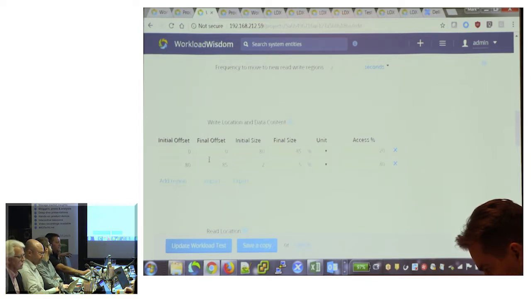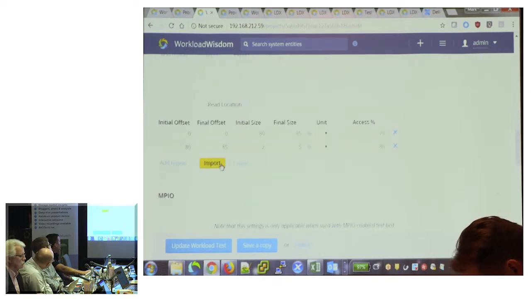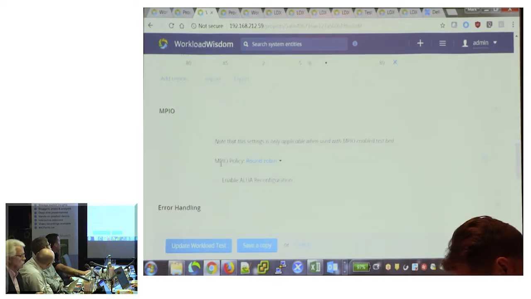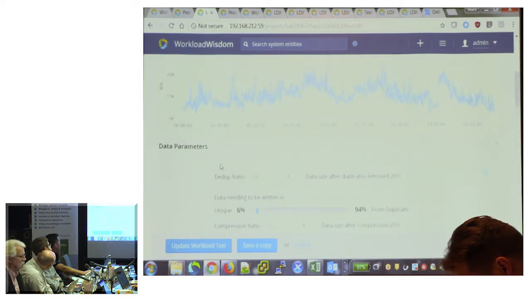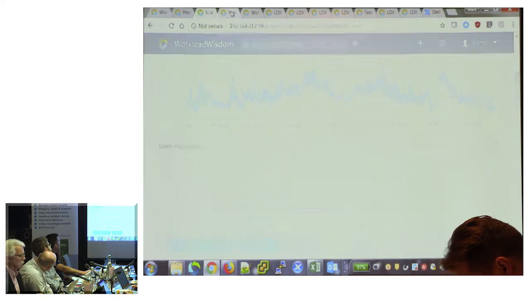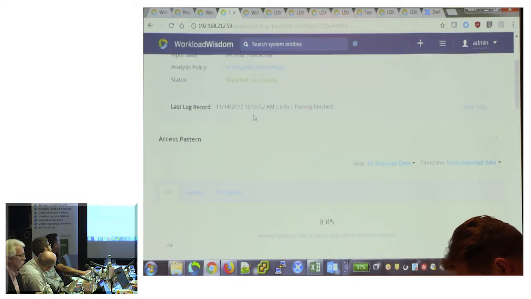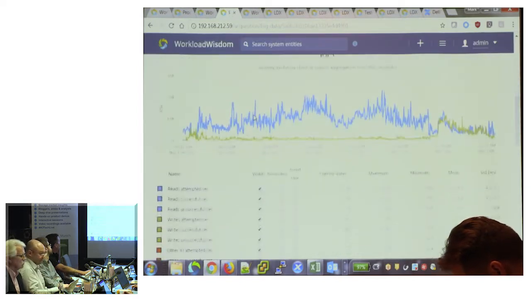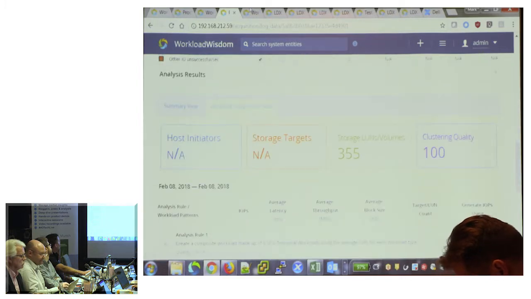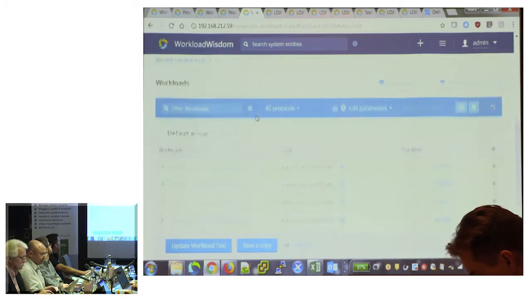Obviously, every application in the world is not going to write from offset 0 to the end, right? It's going to move all over the place and drift. You've got the ability to add drift in there. Product does support MPIO. So that's essentially one way of creating the workload. Now, a different workload that we've got the ability to create is a composite workload. Let me just get the composite workload.